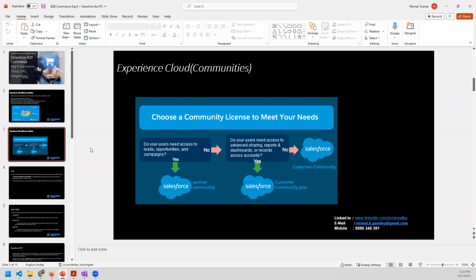But B2C Cloud has a different way of doing it, like we discussed, right? The difference between B2C and B2B. I will ask that in the normal session.